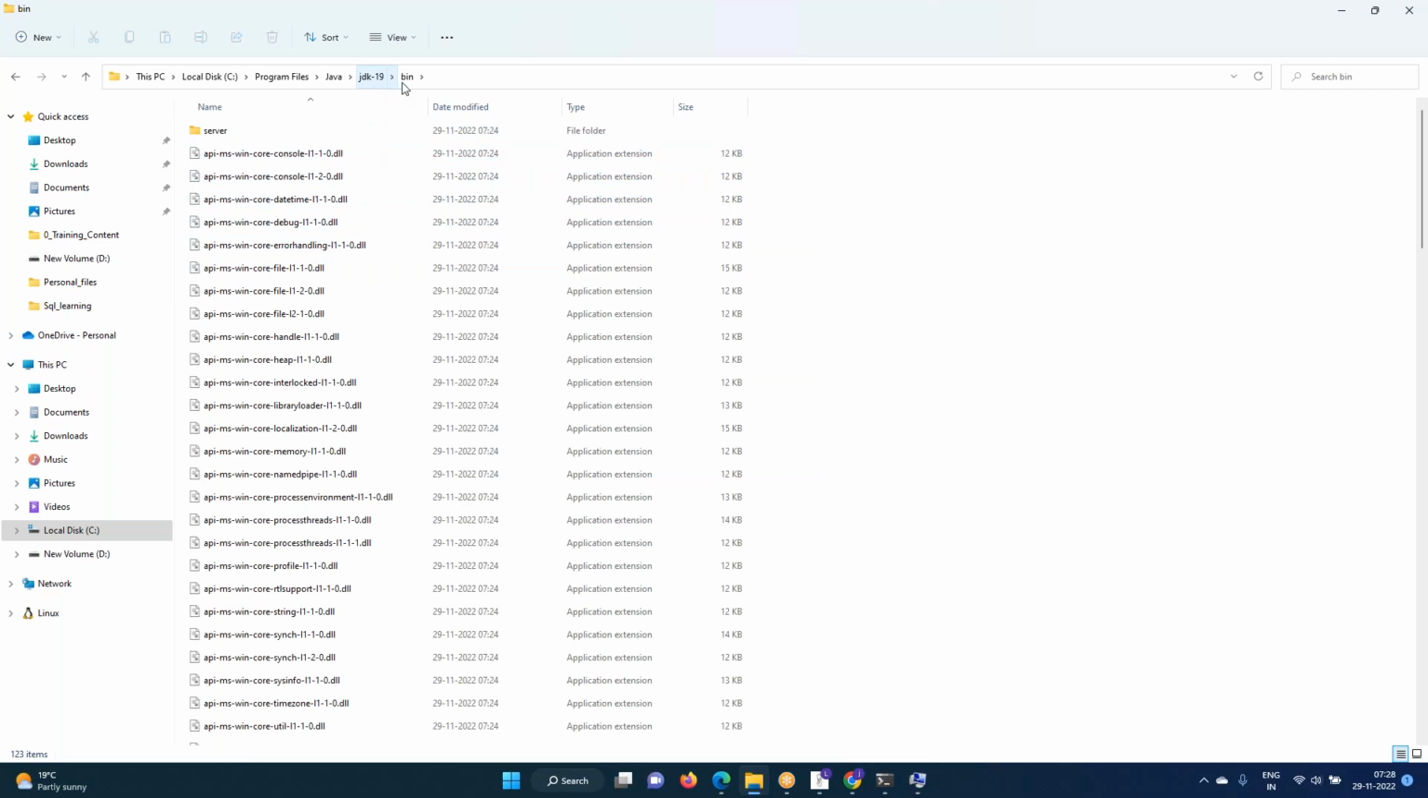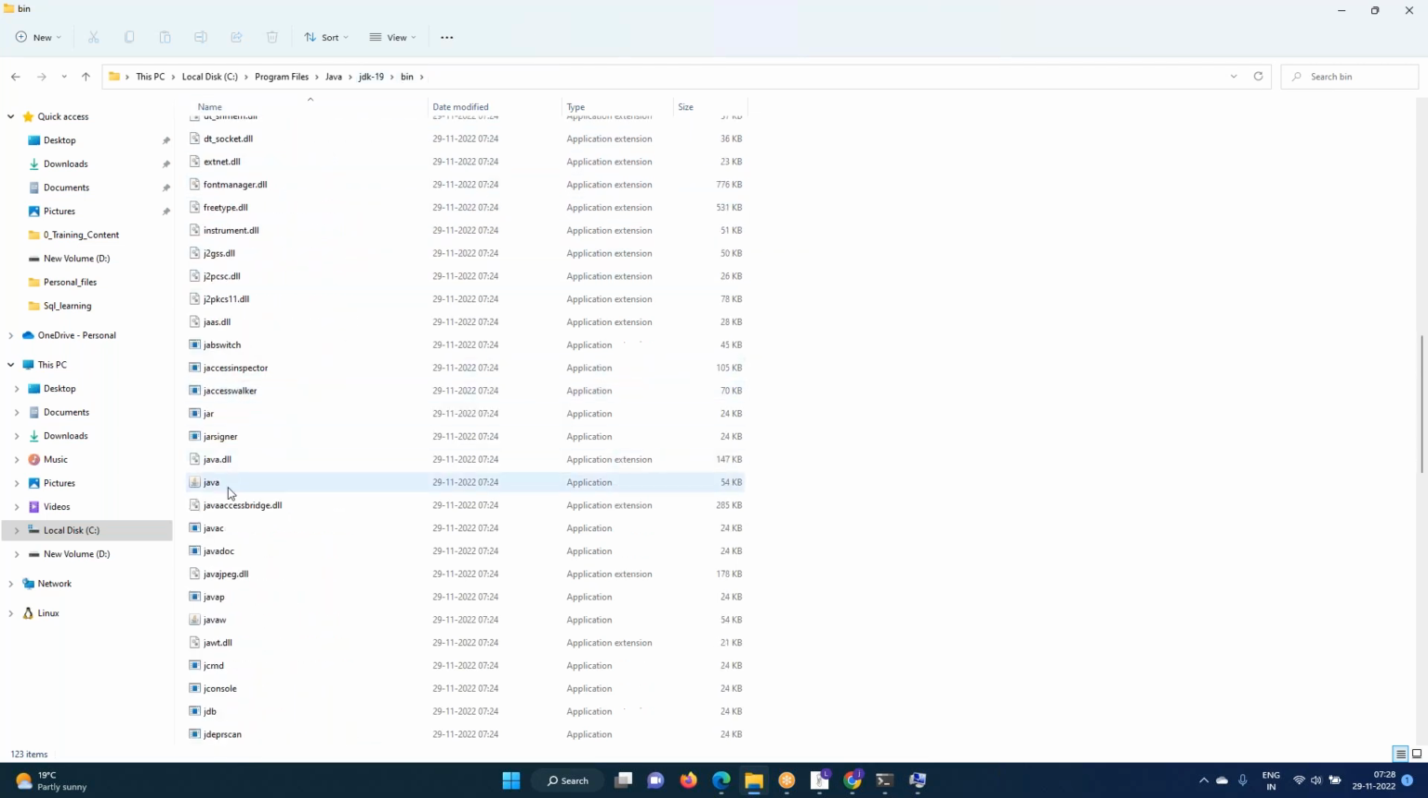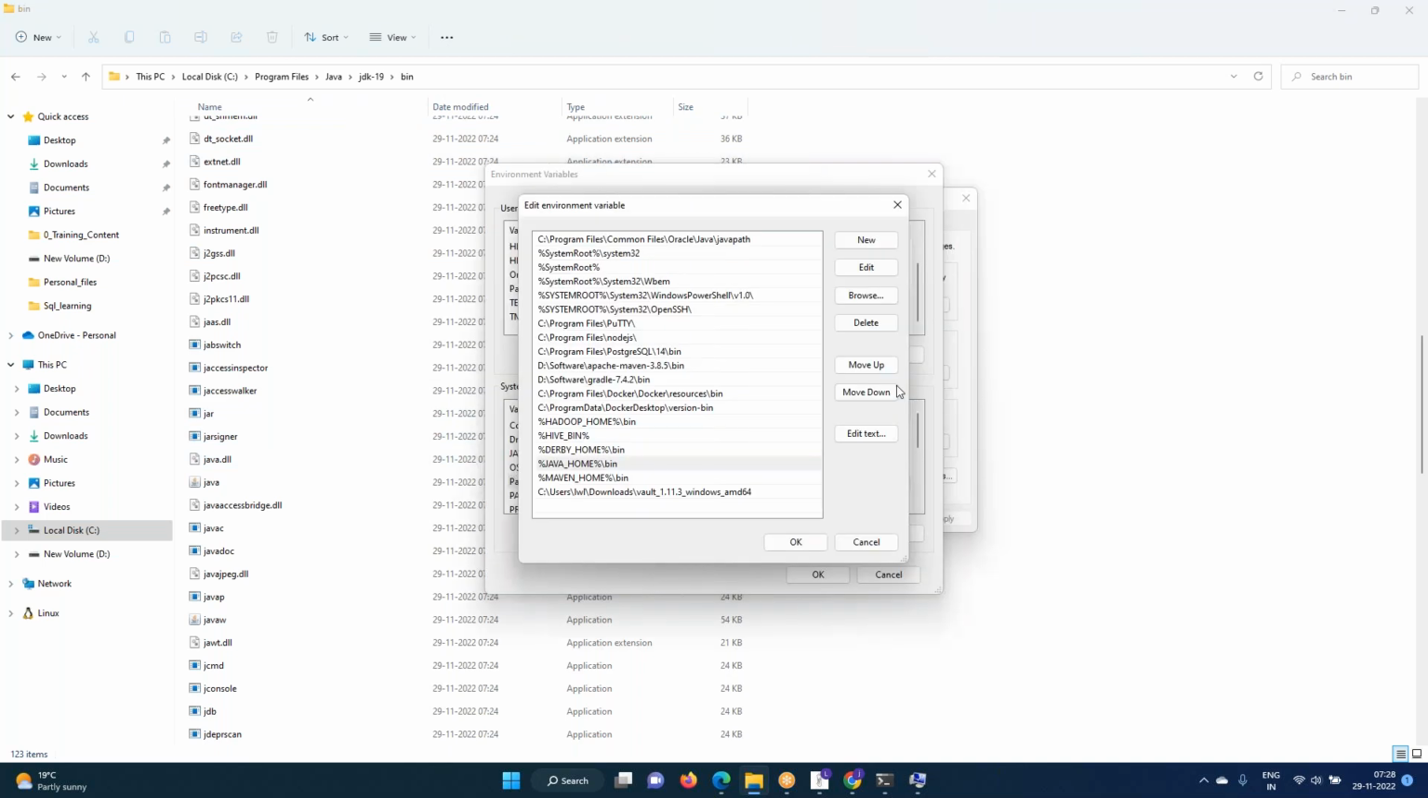If you look at JDK 19 here, we have all these things like java, javac, jar. Whatever commands are required, all the executable files are available in this bin directory. Now I'm going to set my bin directory in the Path variable. How do I set that Path variable? This is the way you are going to set it here.